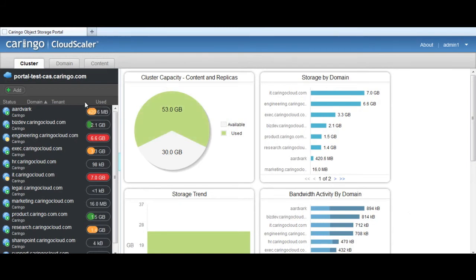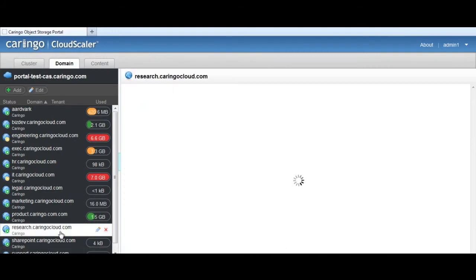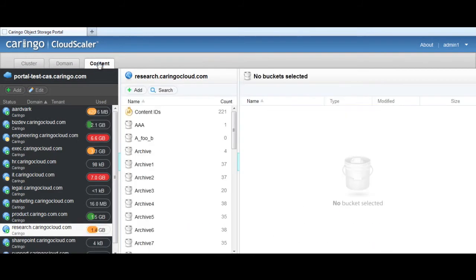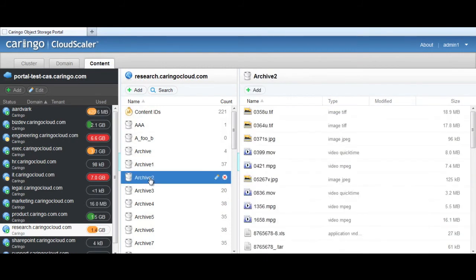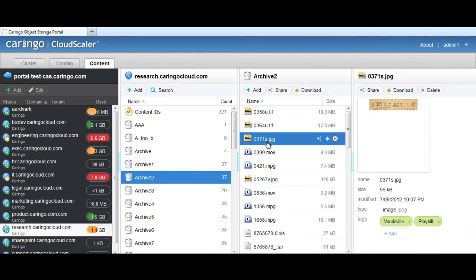I can also see that CloudScaler works seamlessly with the Caster Indexer, as I can see down the left-hand side a list of all of the domains in the cluster. If I click on an individual domain, I can view domain-level charts about that domain. I can further drill down on a domain by selecting the Content tab to view a list of all of the buckets in the domain, and then within a bucket all of the files that are stored in that bucket. For each object, I can then view a small preview as well as the basic metadata about that object.